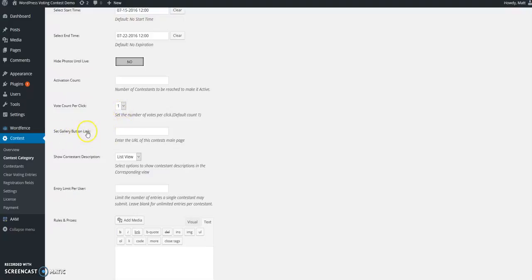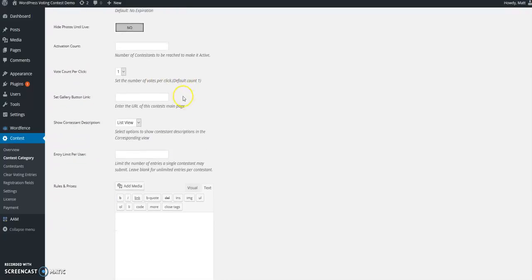The set gallery link button should be the URL of your main contest page. So we can come back and set that later if need be. And this also sets your gallery button, which I will show you very shortly.